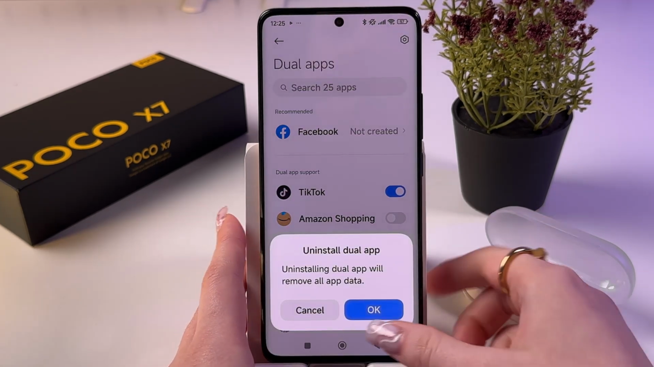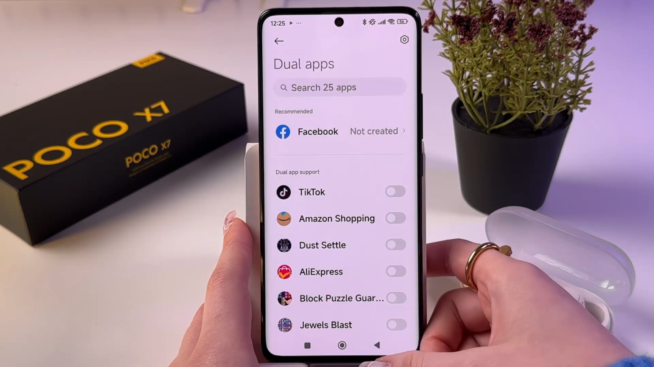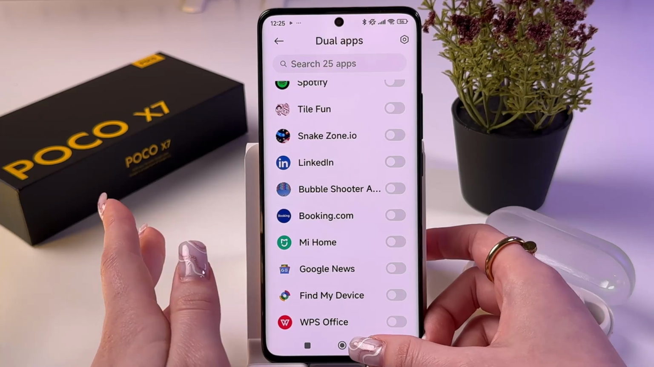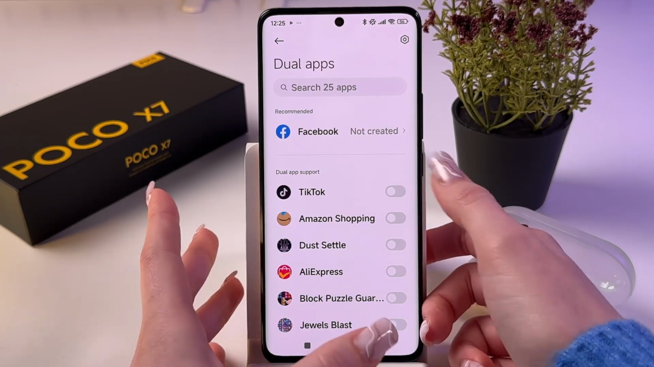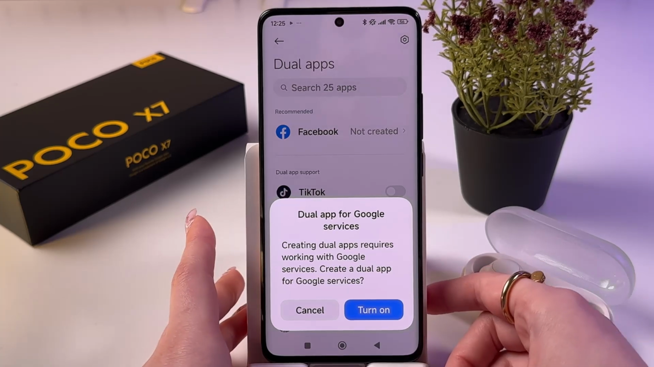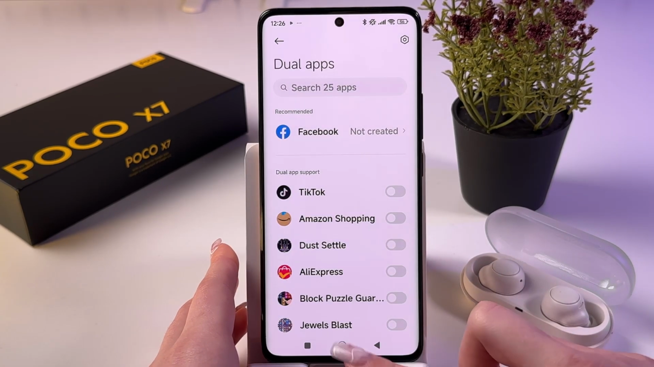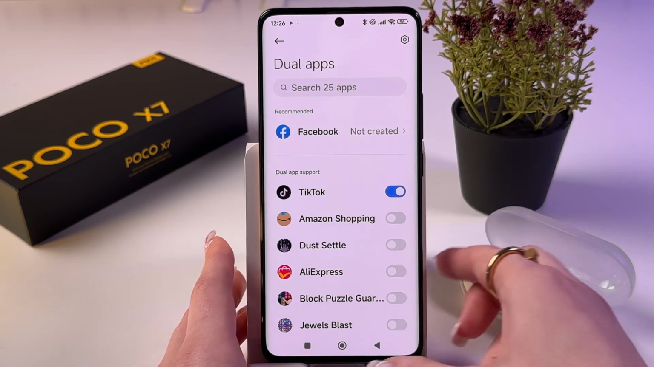For example, let me just disable TikTok and show you how you can do this. Here you can enable some of the apps to create additional one. We can do it with TikTok, for example, so tap on the switcher and here choose to turn on dual app for Google services. And after that, this dual app would be created.